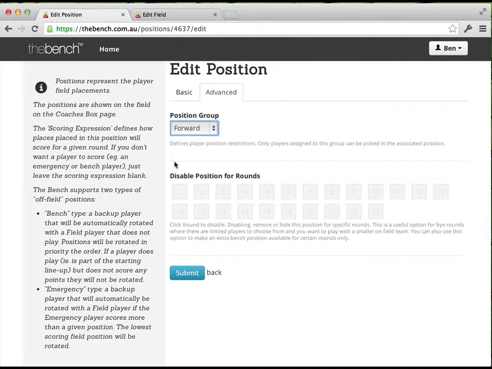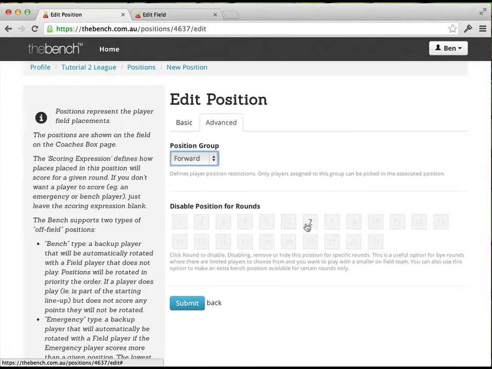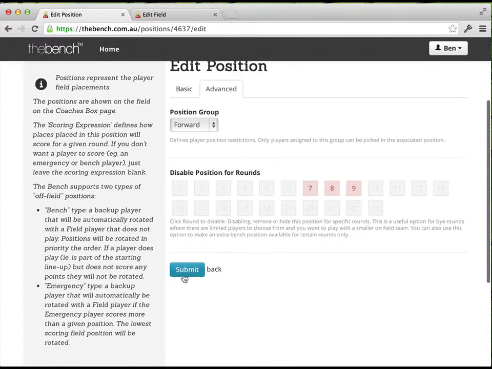So what that means is, let's say the buy rounds are in 7, 8 and 9, we can nominate to disable this position for those rounds. So what that means is your coaches only need to pick a smaller team on the field for that round. It makes it much easier to be able to field the team without having a whole bunch of empty positions. So let's save that.